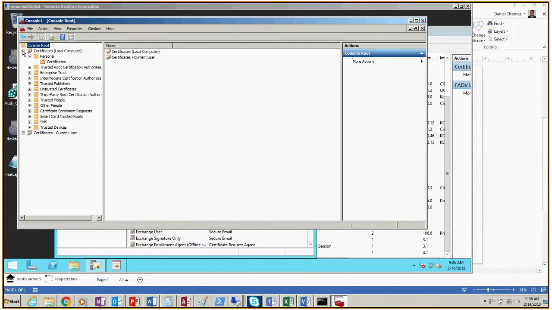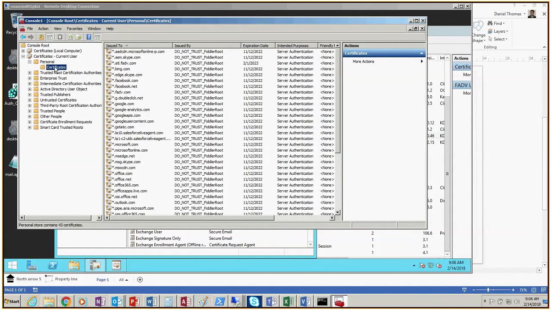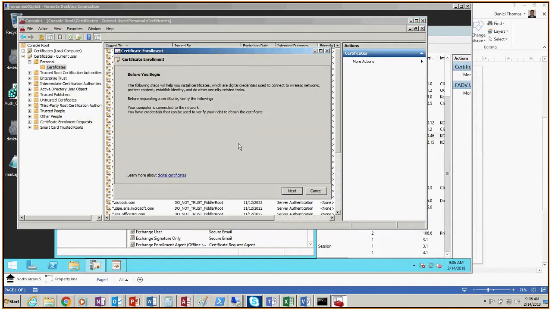And by the way, whenever you're requesting a personal certificate, you always want to use My Account or Current User. Computer should only be for, say, website certificates or something along those lines. But if you do it on your user, it'll actually integrate better with your browser.